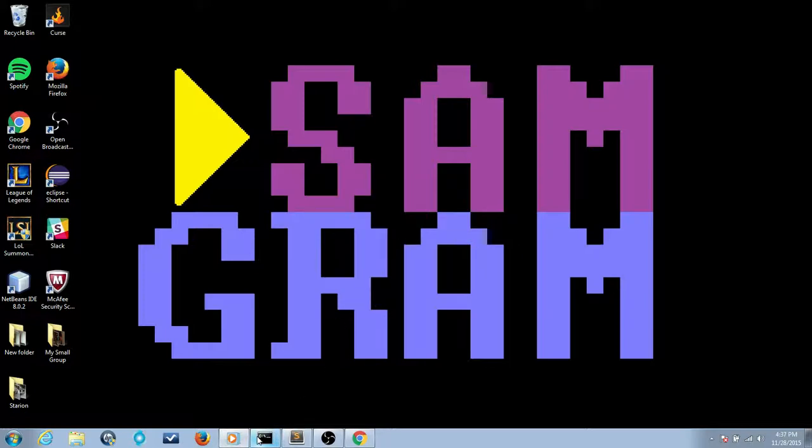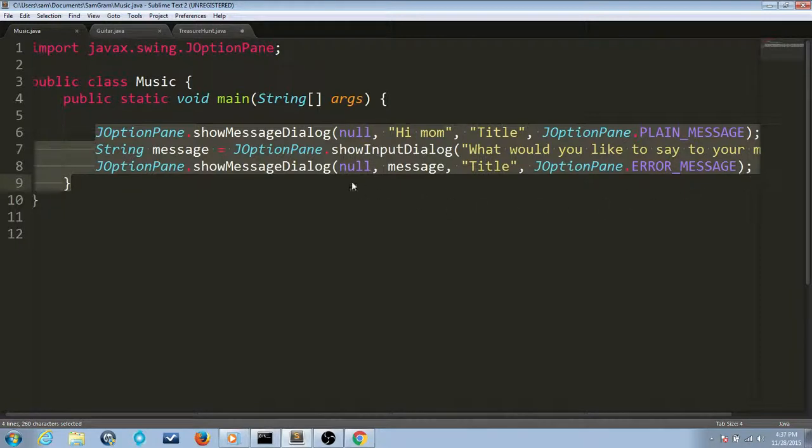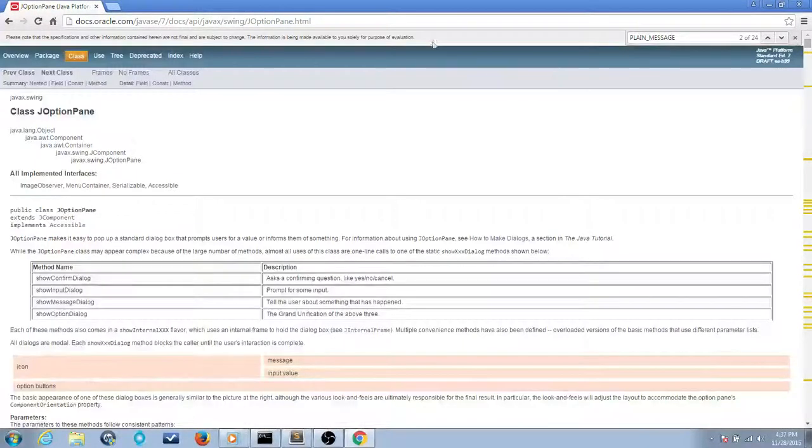So that's the basics of JOptionPane. That's everything I'm going to be going over, but there's so much more you can learn from it, especially if you look at all this information. I would highly recommend checking that out and just messing around, seeing what you can do and what you can't do.